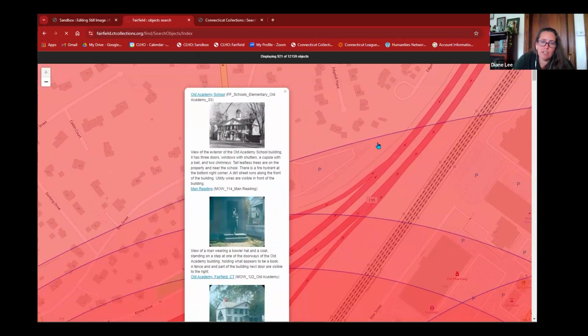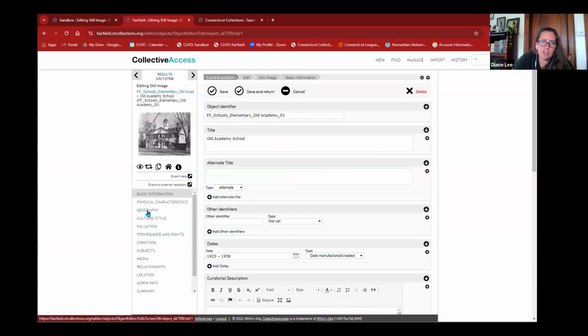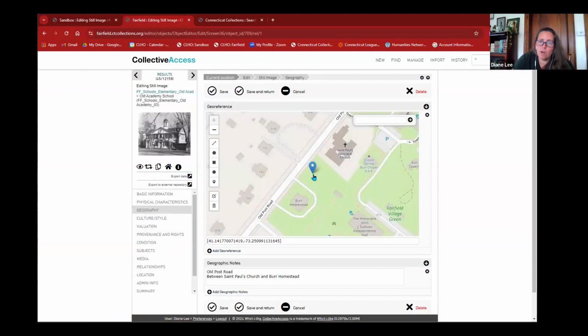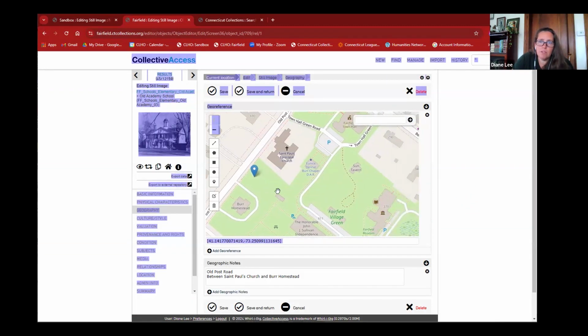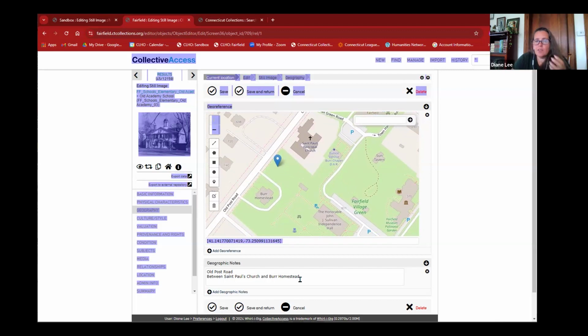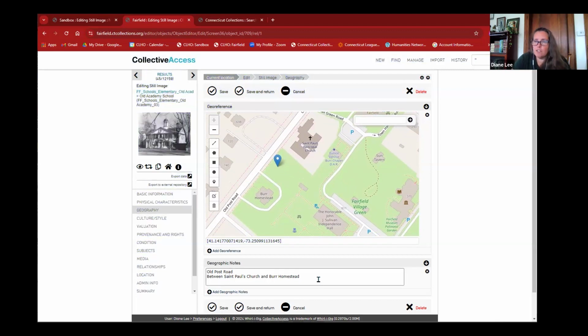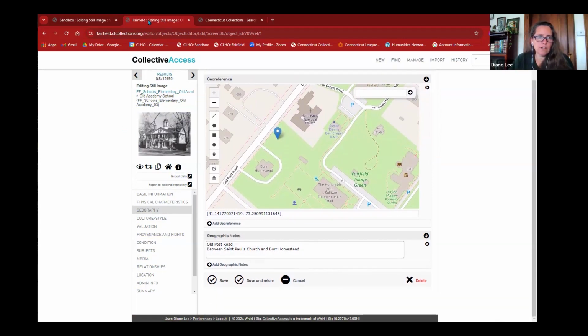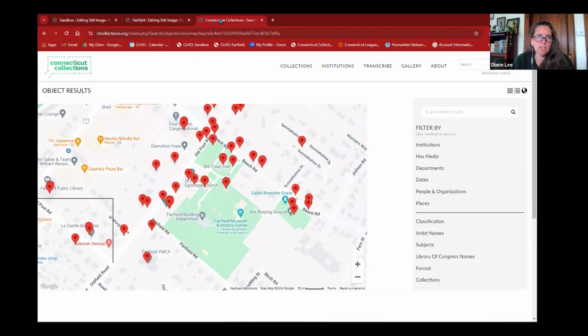So we have Old Academy here. And if you go into geography, you'll see that we're marking on this where it used to be. That building has been moved to this spot. So that's a good thing to note in geographic notes too, and just say something like old location previous to move in whatever year. Okay. Let me go back to this again.